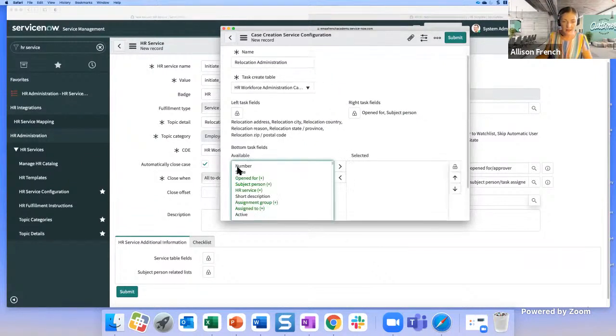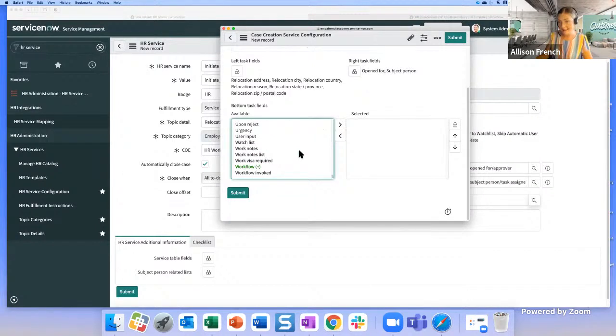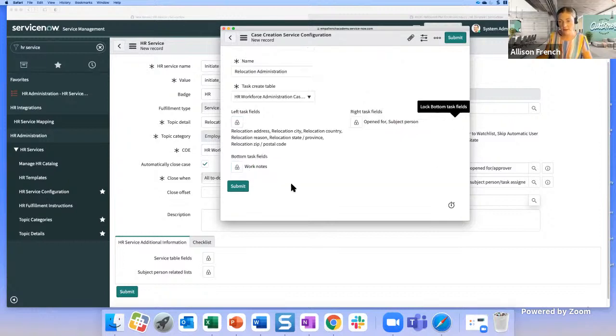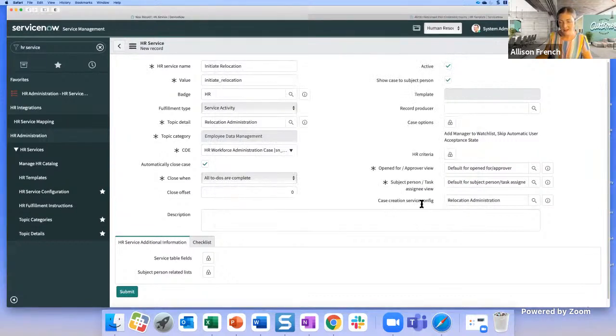And then across the bottom, let's say that I want, of course, the agent to be able to begin taking notes. Let's say that this is happening via a phone call and the agent needs to start taking work notes around this relocation. I'm going to add that to the bottom. So now I'm going to submit that. And that has been saved here on this form. And once we get through the rest of the configuration, I will create this HR service and we'll see this come into play when we're able to see those fields.